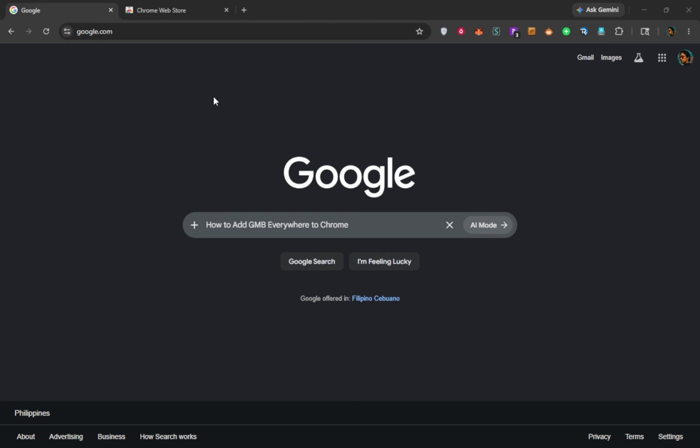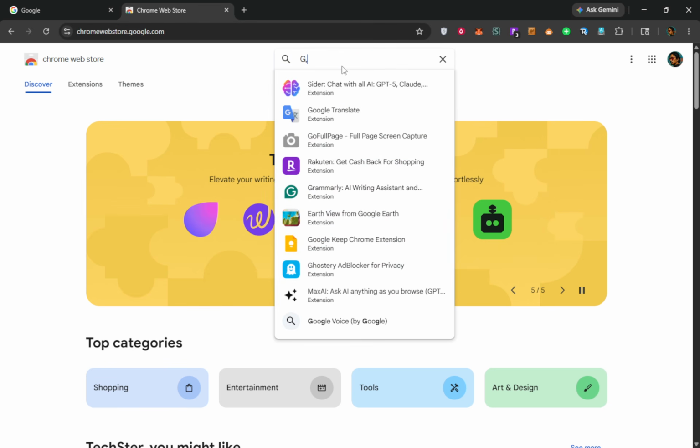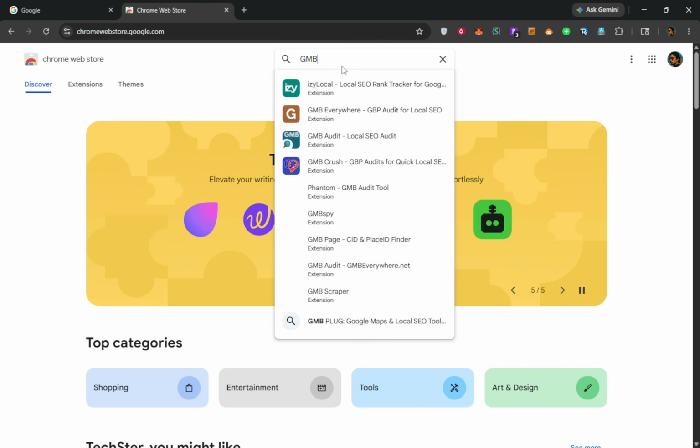First, open the Chrome Web Store. You can get there by opening a new tab in Chrome and searching for Chrome Web Store, or by navigating directly if you've used it before. Once you're there, use the search bar at the top left and type GMB Everywhere, GBP Audit for local SEO. Be precise with the name to avoid similar sounding tools.